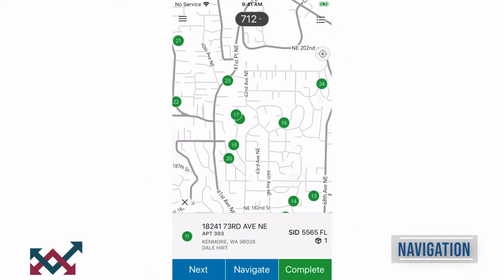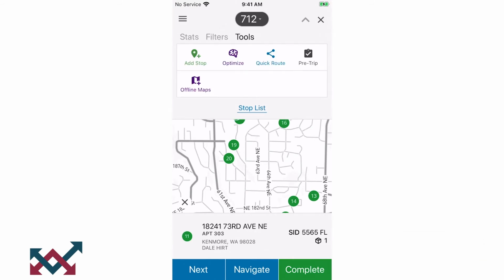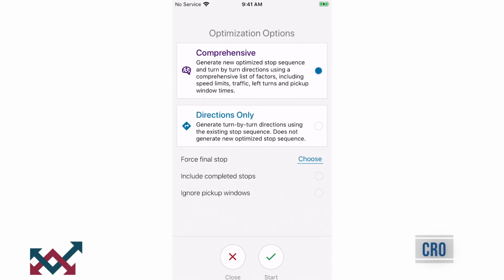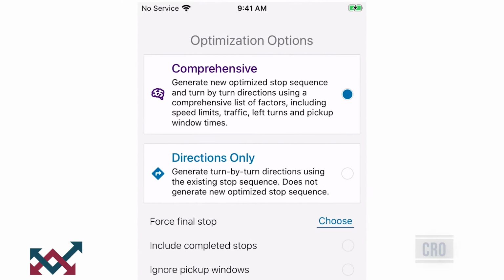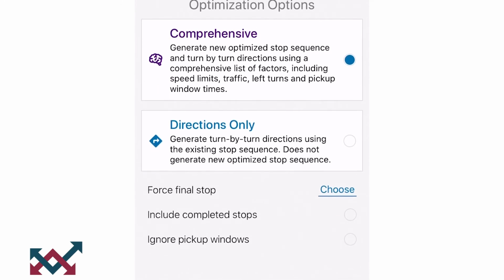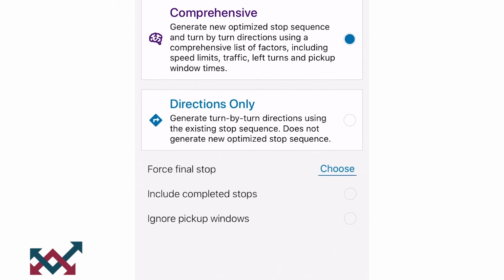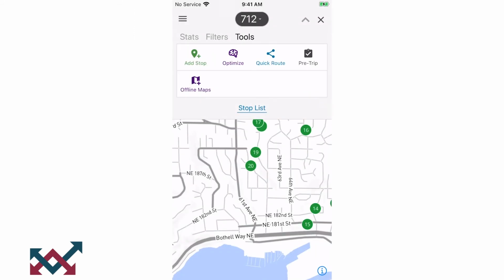In map view, navigation filters and tools are located in the top right corner. Click the Tools tab for navigation options. Comprehensive route optimization creates an optimized path to save you drive time and driving distance. It considers current traffic conditions and pickup window times to estimate arrival times at each stop. Directions only will map the stop sequence as they appear on scanners.